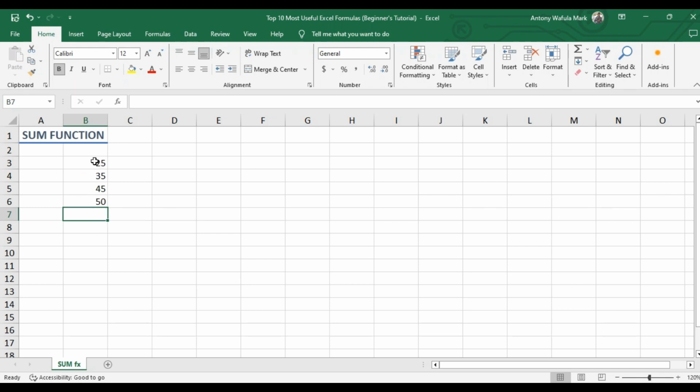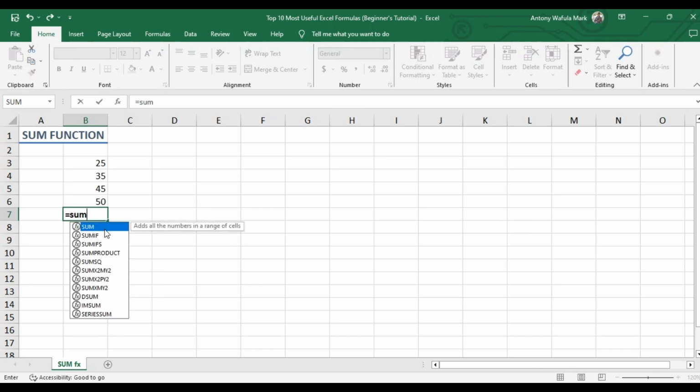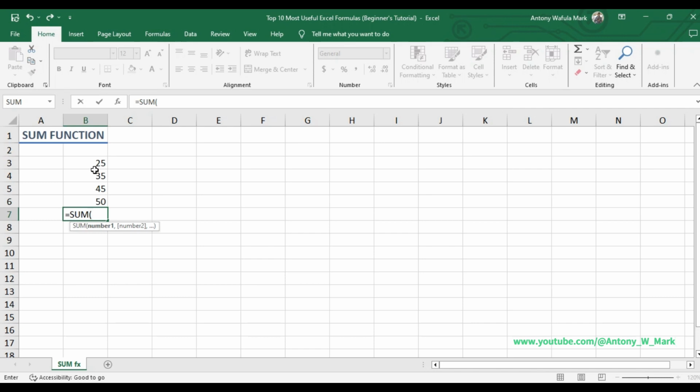Let's say you want to get the sum of these values using the sum function. You hit the equal sign, type in sum, then the sum function adds all the numbers in a range of cells. So you double click on the sum function, then you select the range of values that you want to add, and then close the parenthesis, then you hit enter. So this is how to use the sum function.